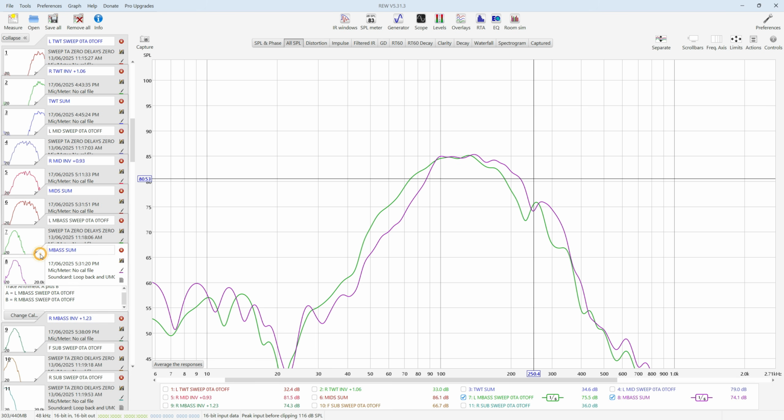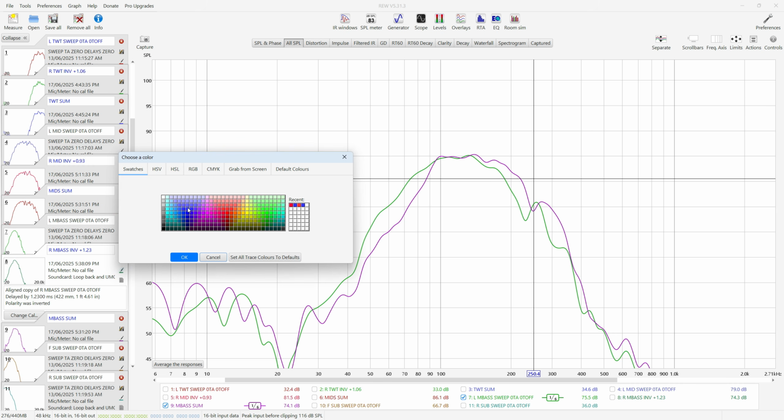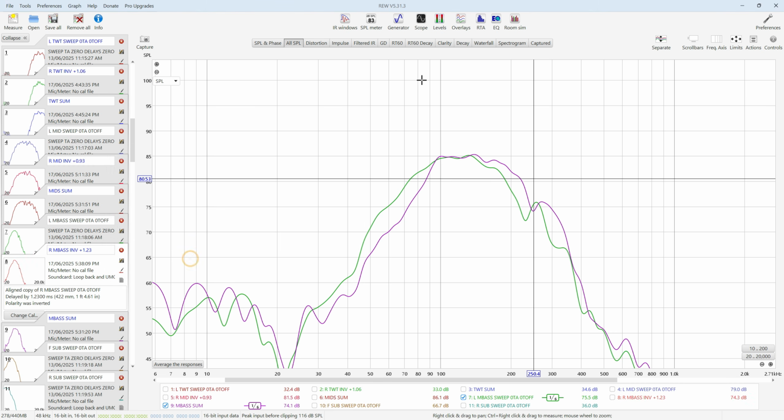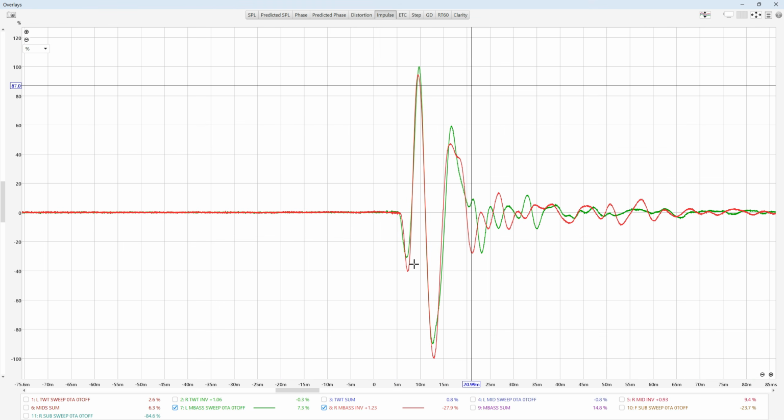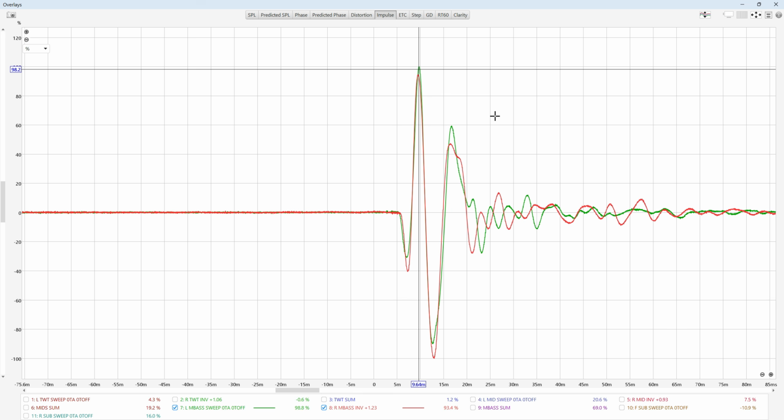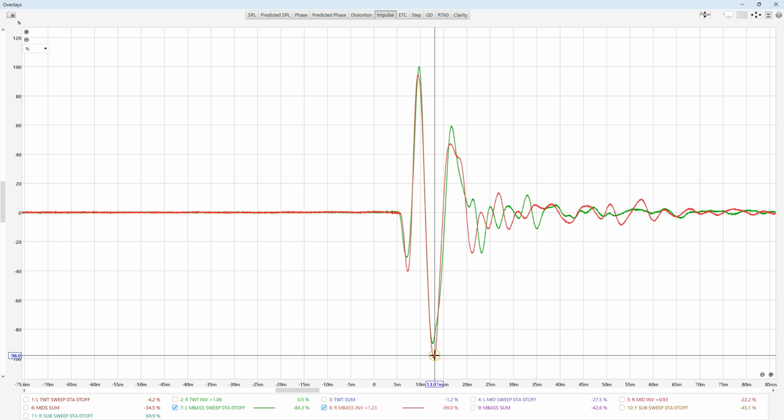We got the mid bass in. That's better. Both of them are green, so I'm going to make one red. Alright, back into overlays. Okay, so now we've got these impulse polarity flips, and now the impulse is looking better, and it's certainly looking more aligned. But you will notice that the green 100 and the red 100 are still flipped.